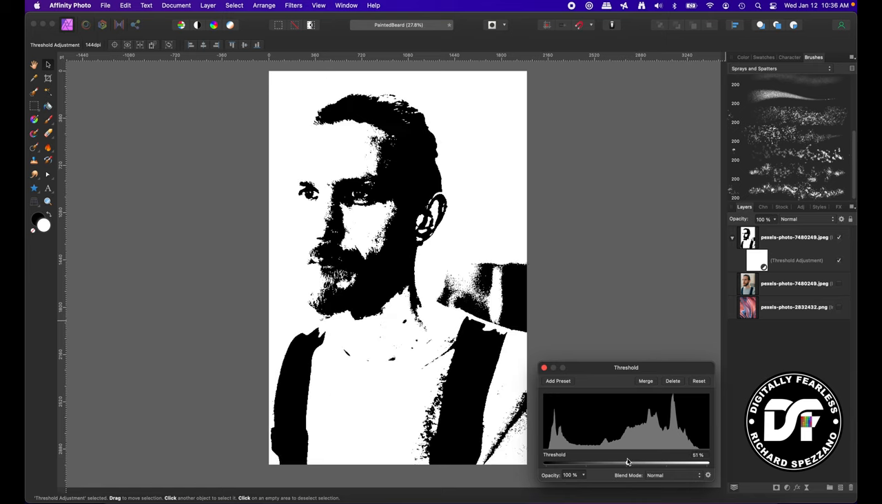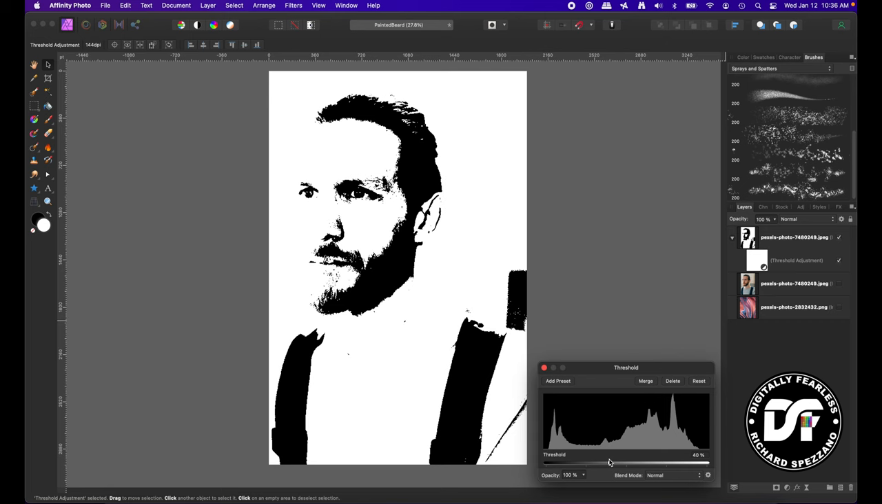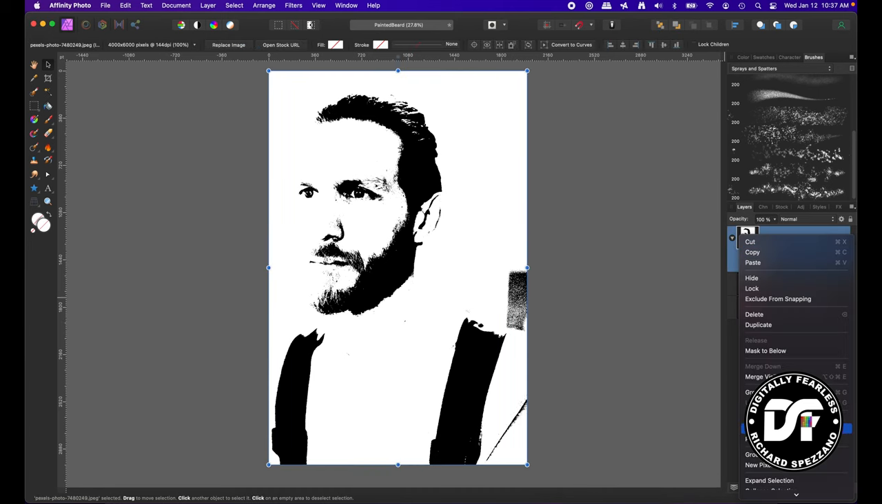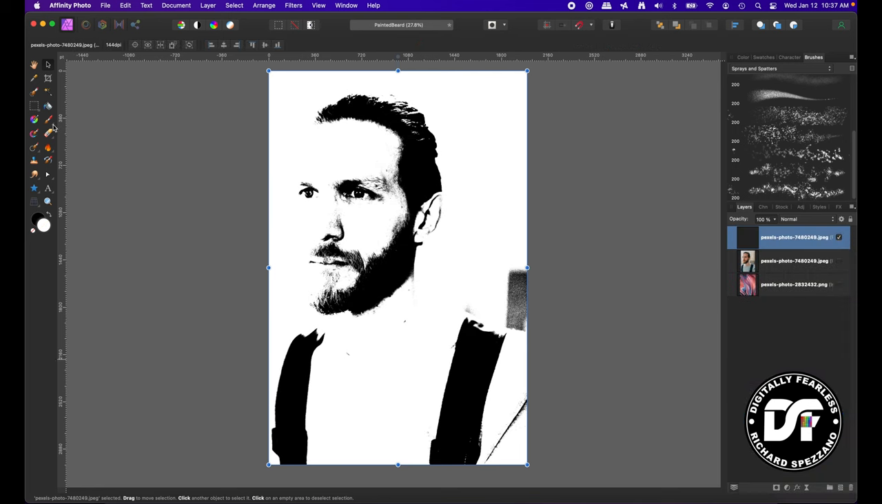You kind of get this little feeling of where you think you'd want it to be. And I think right there is pretty good for me. So I'm going to take that and then I'm going to right click and rasterize. I could rasterize and trim just in case there's extra. And I don't need all the rest of this. So what I can do is just delete anything around him.